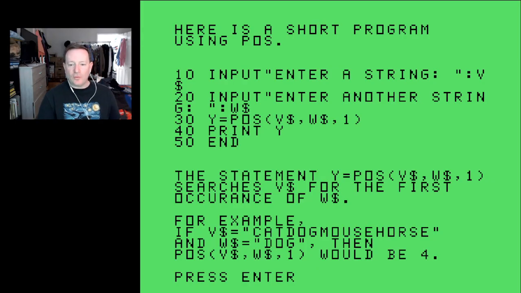The statement Y equals POS, V$, W$, 1, searches V$ for the first occurrence of W$. For example, if V$ equals "cat, dog, mouse, horse" and W$ equals "dog", then POS of V$, W$ would be 4. Perfect.